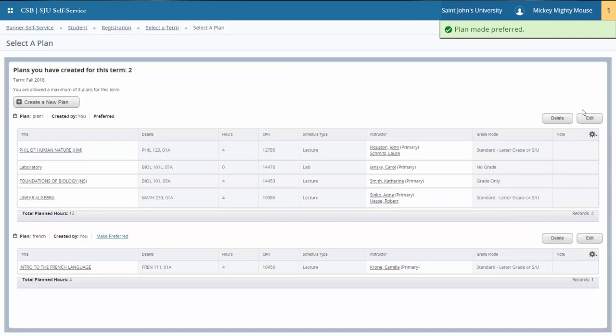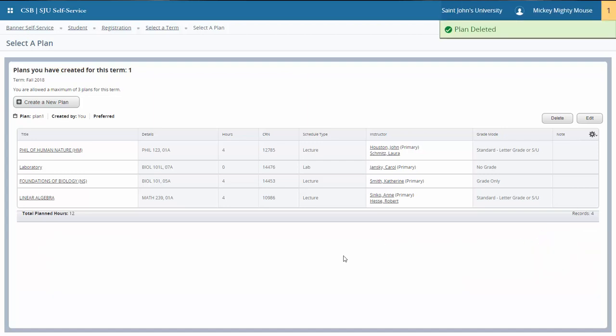And actually, once you come to this menu, if you click edit, it'll take you into the plan to edit things. And if you click delete, it will just delete your plan. So that's how you make and create plans for class registration. In the next video, we'll go on to show you how to actually import those plans into your registration and to register for courses.